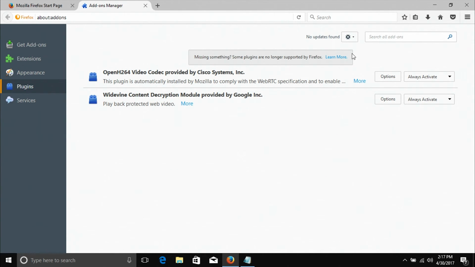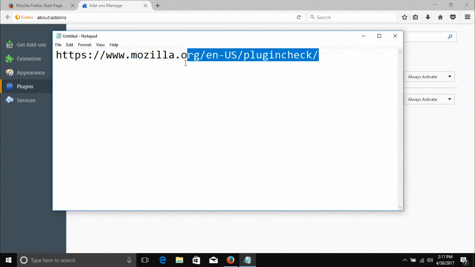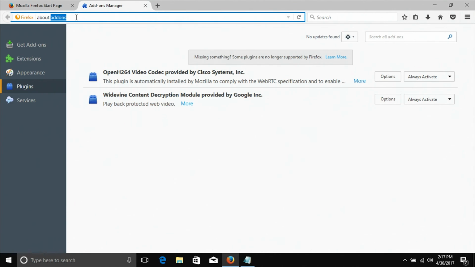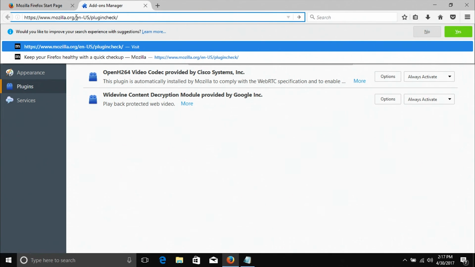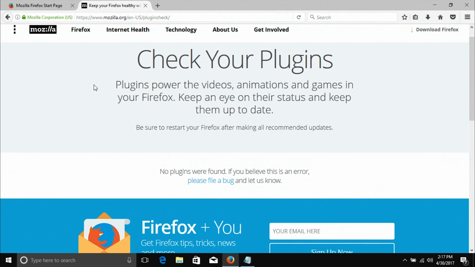Now, once that's finished, you'll also, and I'll list this URL down in the notes below in the video description, but what you'll need to do is just copy it, and then you'll need to paste it in the address bar and then hit enter. And what this will do is check to make sure that the plugins on your Firefox web browser are up to date.